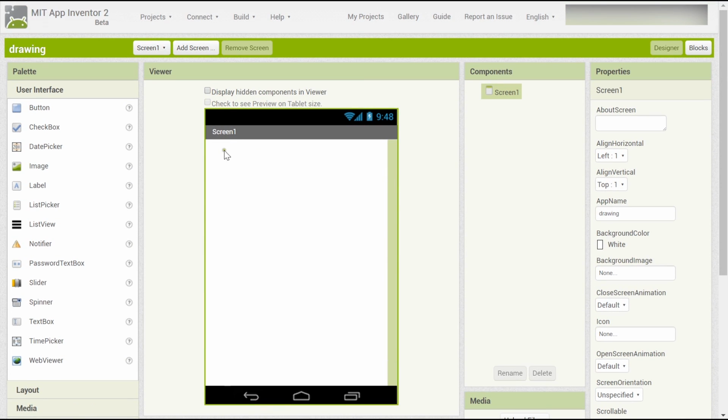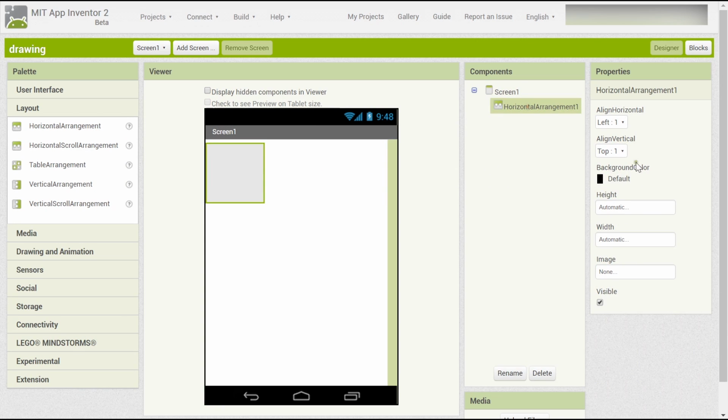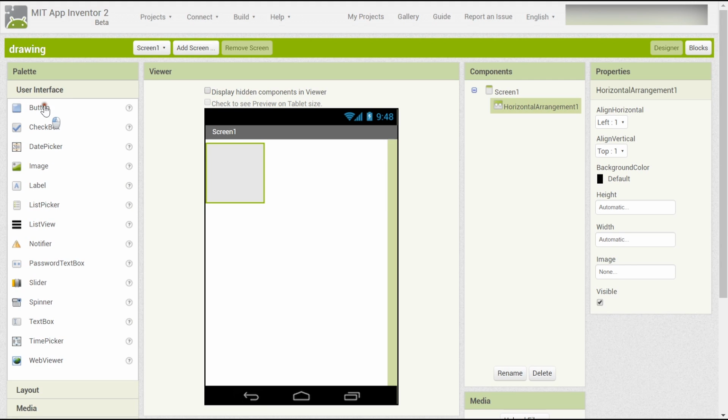If you remember my app, there are some buttons here, and here is some color changes, and this area is for you to draw. Okay, so first, put the layout. So the layout. Okay, so now we have to put some buttons.